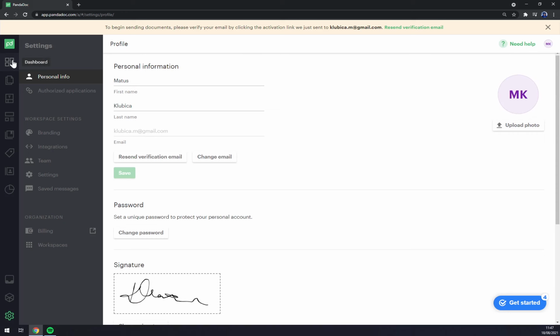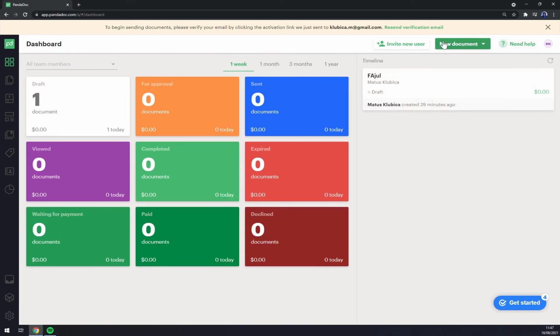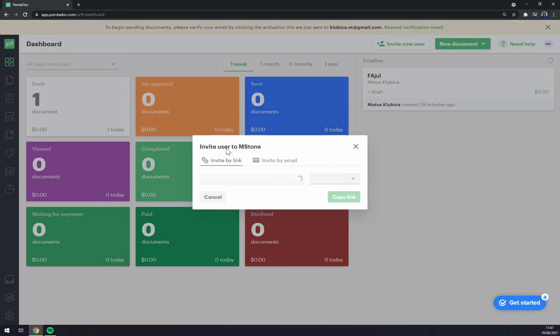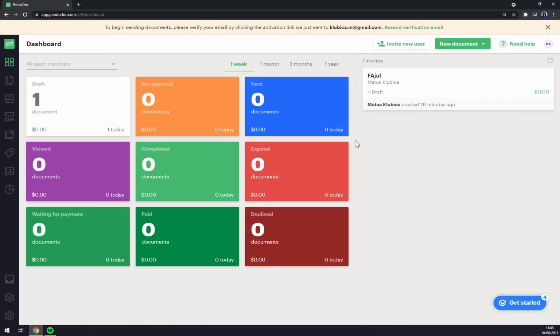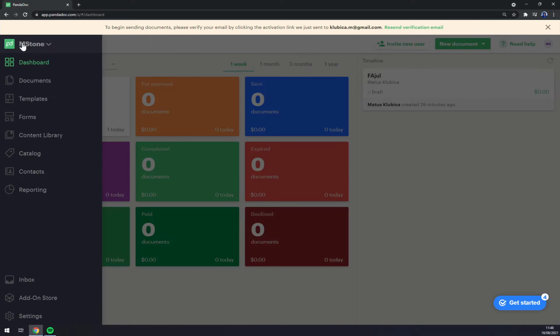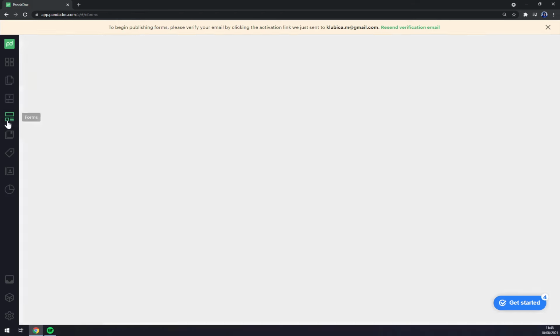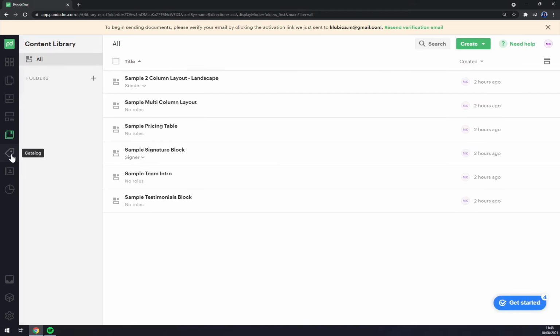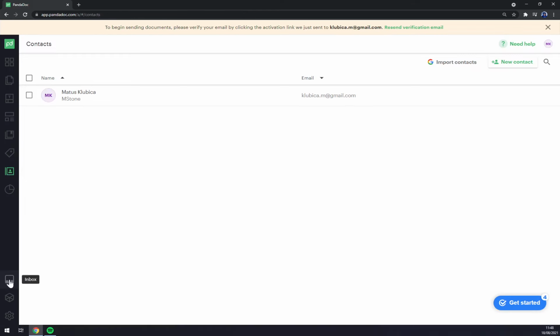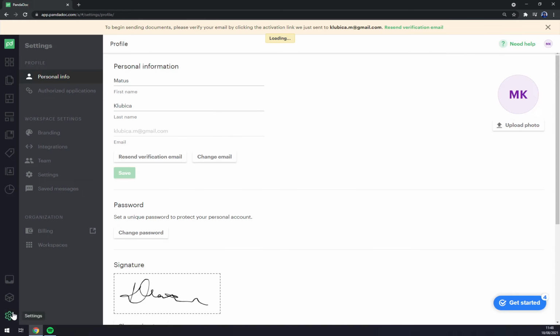Let's go to our dashboard. As you can see, we can invite a new user, for example, invite by link or invite by mail if you want to make this account for employees, for example. It's a new document, or if we need help. To the left side we have our sidebar, which is dashboard. We have our documents here that I created before, templates, we'll get there later, forms, content library, and so on and so on, inbox, and settings.